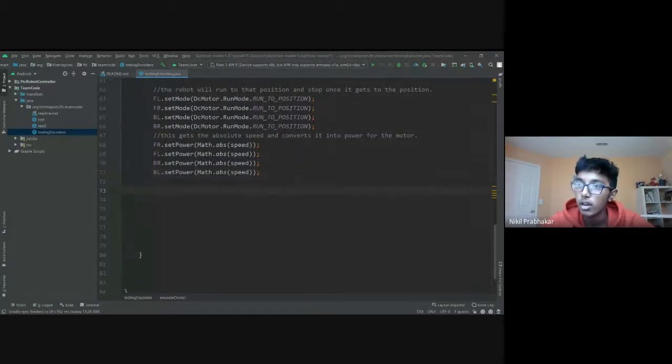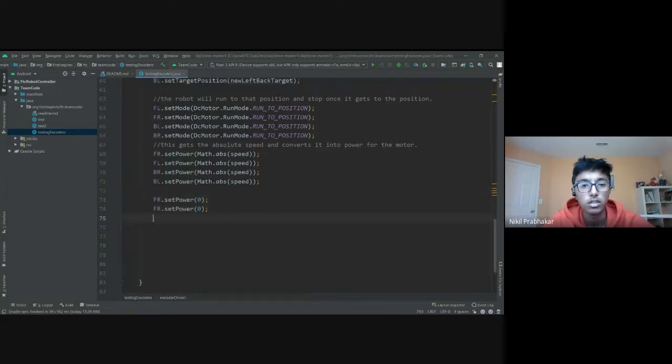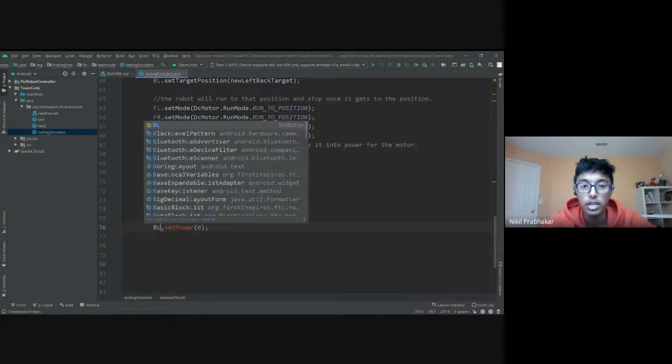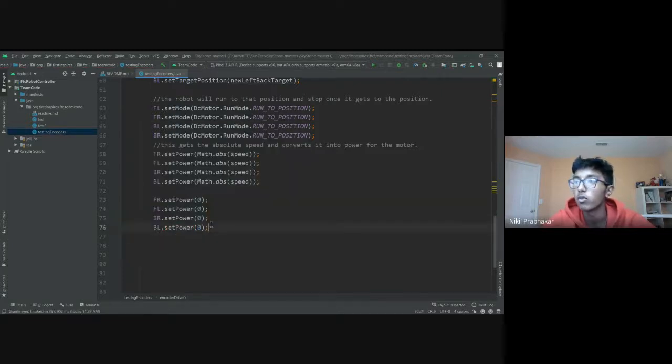So what you have to do now is that once it happens, we need to stop all motion. So we do fr.set power, and we make it 0 so that nothing moves. We do that for all four: FL, BR, BL. So all four set to 0.